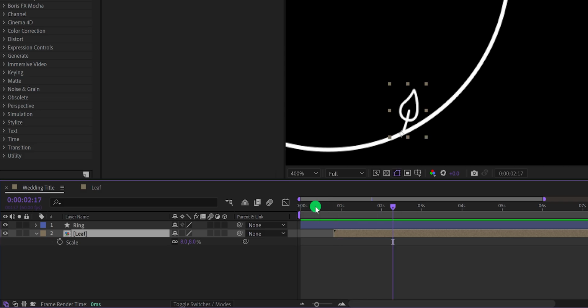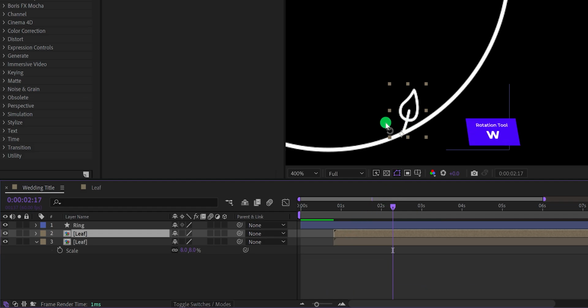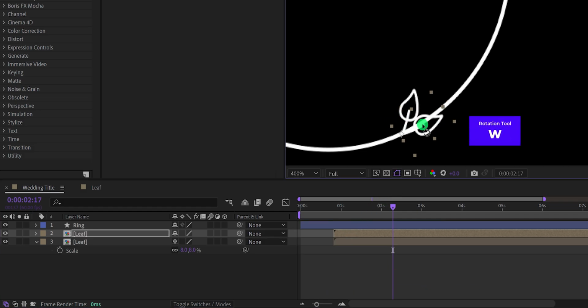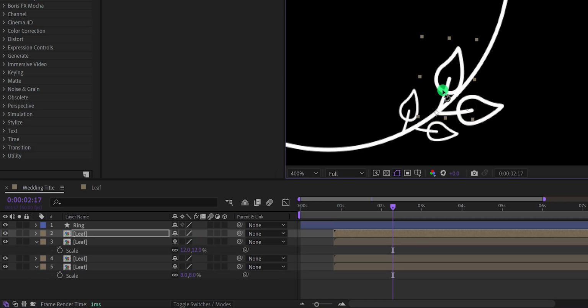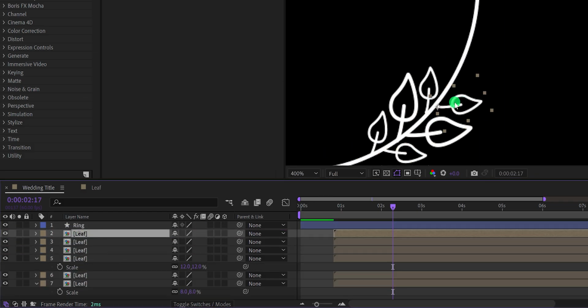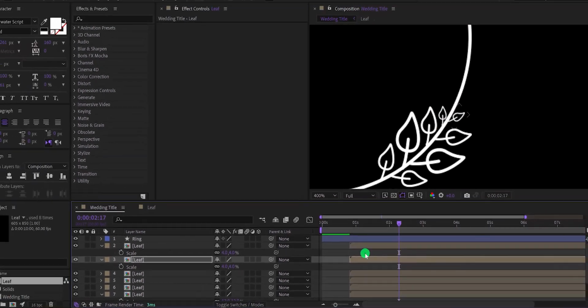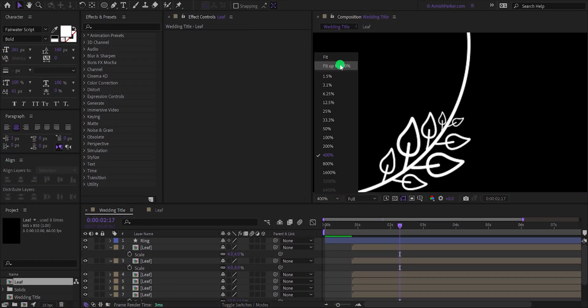Perfect. Now make a duplicate of it, then press W to get the rotation tool, and rotate this leaf like this. Grab the Move tool, and place it right here. Now I am going to make multiple duplicates of this leaf layer, and changing the rotation, as well as the scale value of them. You should spend a little more time adjusting it. I am fast forwarding this step to save your time.